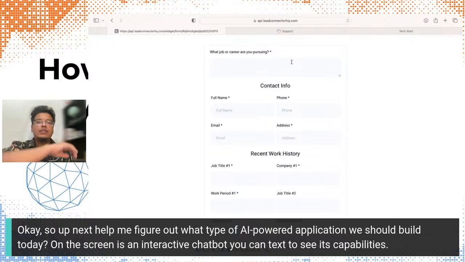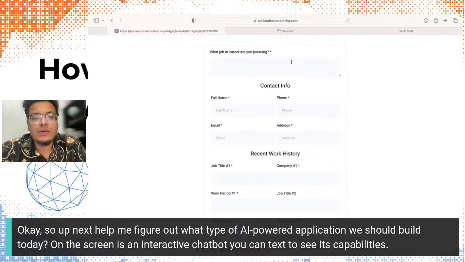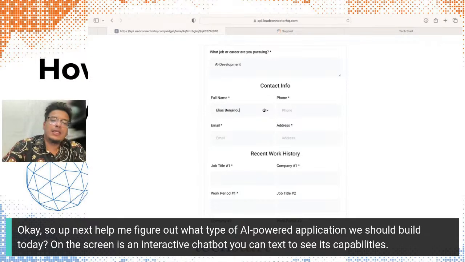Sweet. What job or career are you pursuing? All right. I'm just going to rock with it like it was me. Let's say I wanted a job in AI development. This is always so meta. AI development. My name is Elias. I'm going to just plug in my information.